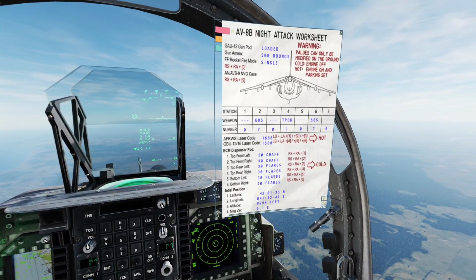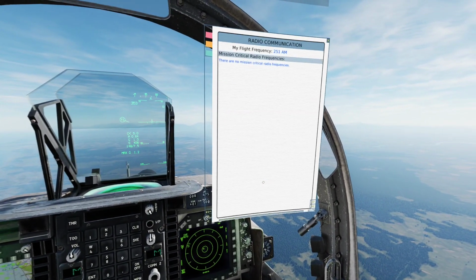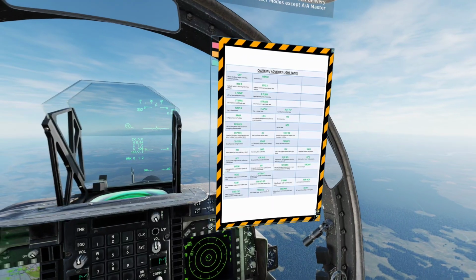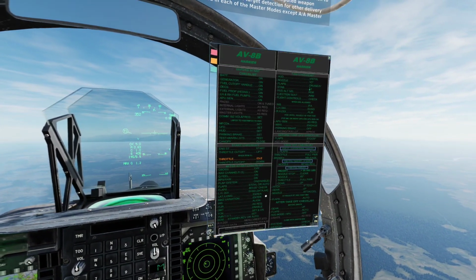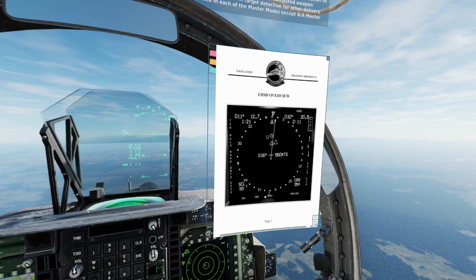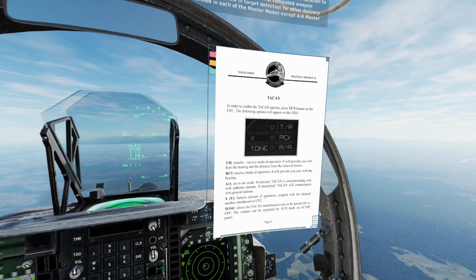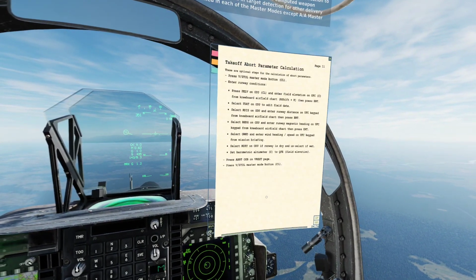Target designation is the action taken to identify the target or offset location to the weapon system. This allows for the employment of computed weapon delivery modes in auto, but can also aid in target detection for other delivery modes and can be performed in each of the master modes except AA master mode.